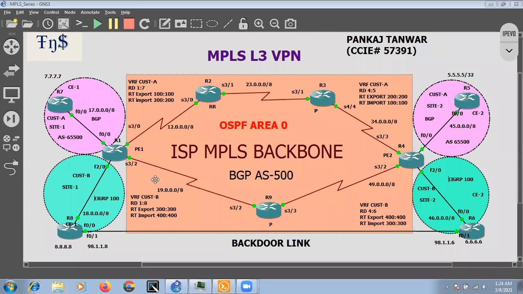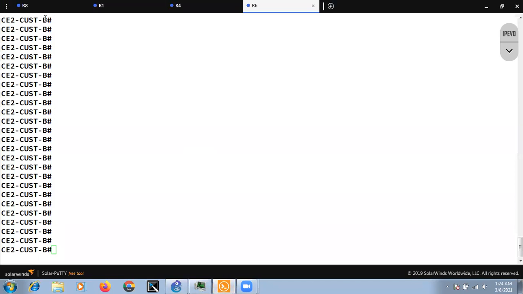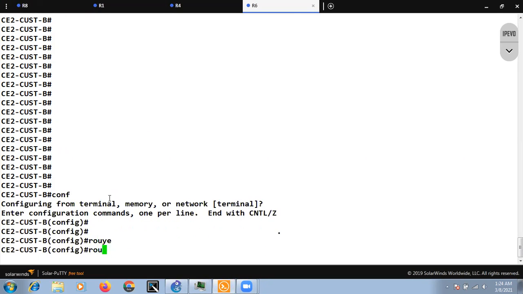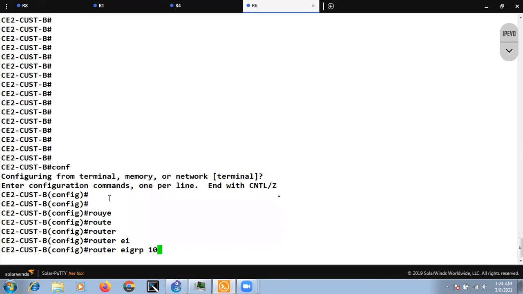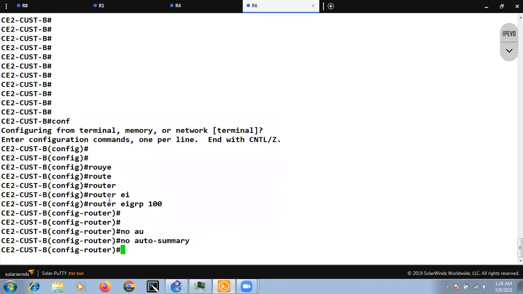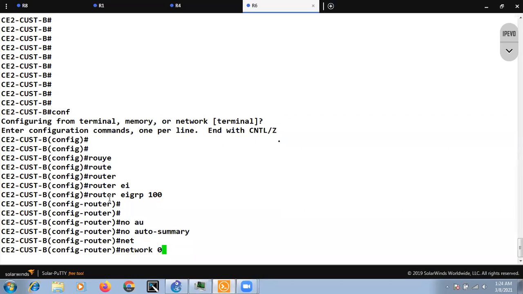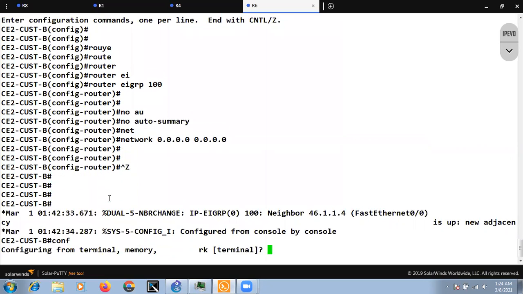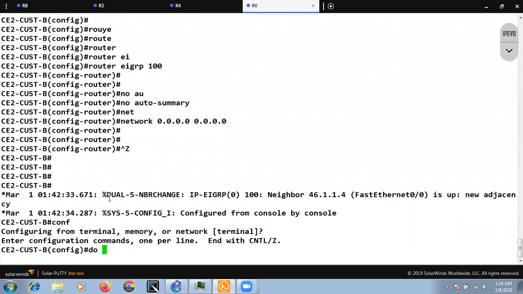Just to save time, on the PE devices I have already configured EIGRP, and also I have done the mutual redistribution of EIGRP into BGP and vice versa. So now let's configure EIGRP on our customer edge devices. So let's go to R8. I am on R8 now. I will say router eigrp 100, no auto-summary, and let's enable EIGRP on all interfaces.